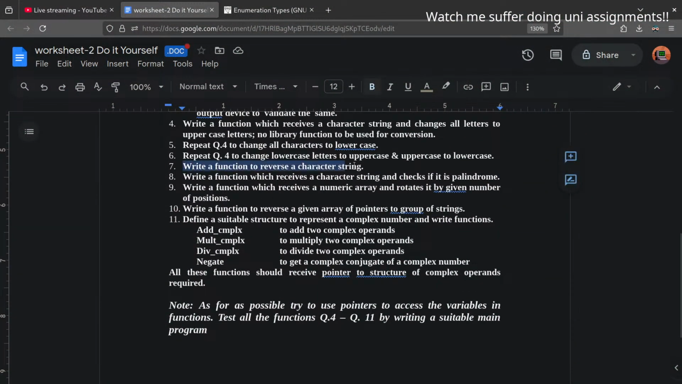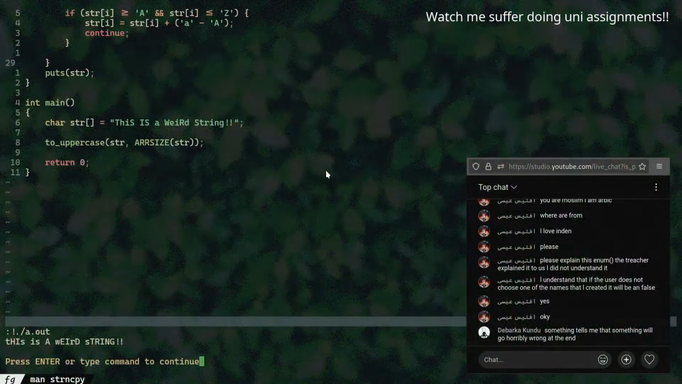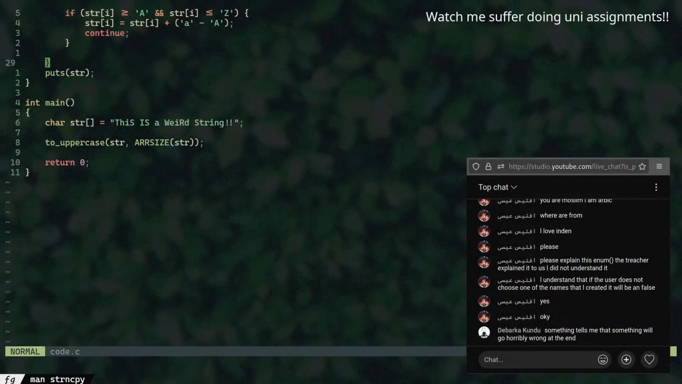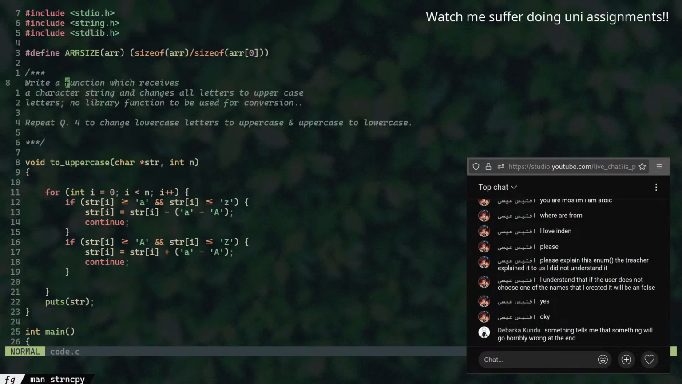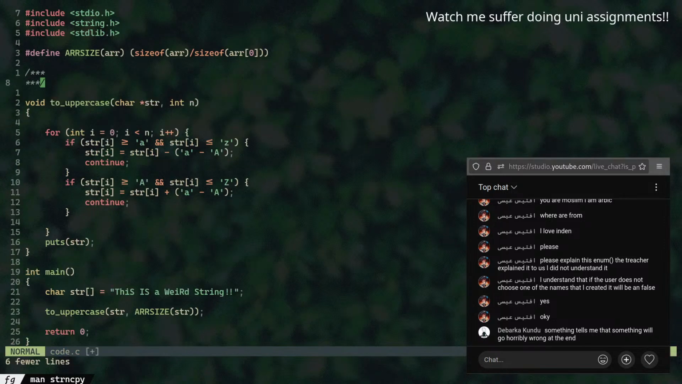Okay, the next question is to reverse a character string. Let's try reversing a character string.